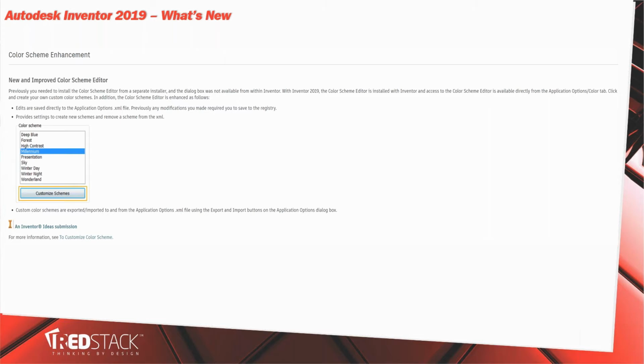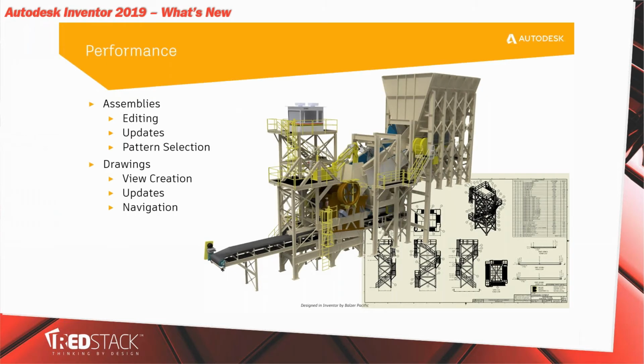With regard to performance, and again, there's always an emphasis on performance. Everybody wants things to go faster and quicker and be more accurate. So Autodesk have done quite a good job, I think, in this area. They've added quite a number of performance improvements. So for instance, editing within assemblies is quicker, updating assemblies is quicker, pattern selection is quicker.